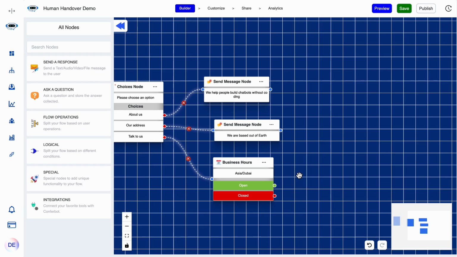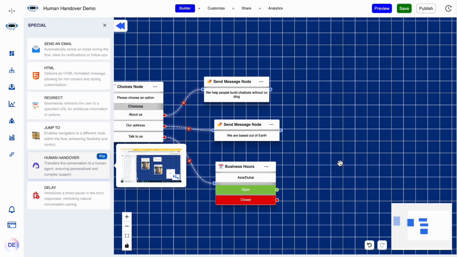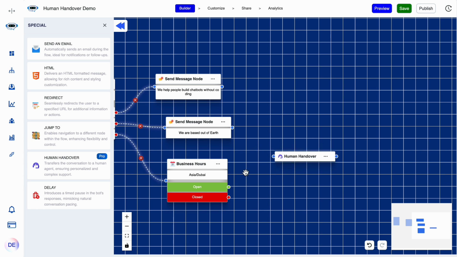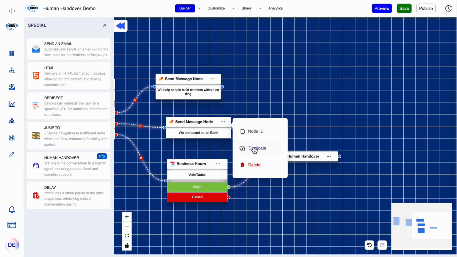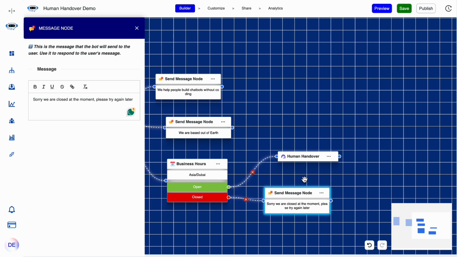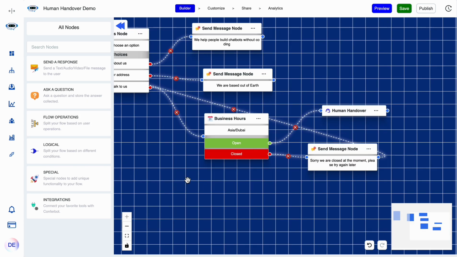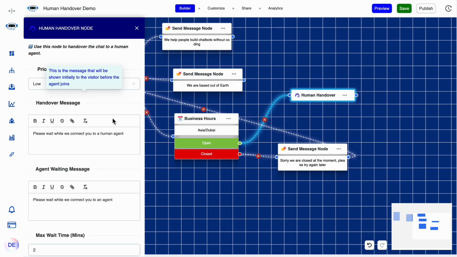This node is popularly combined with the human handover node. So let's say you're open, you can take them to the human handover, else you can quickly show them another message saying that we are currently closed, please try again later. Okay, so this is what it is. Let us close the loop to take us back to the original.